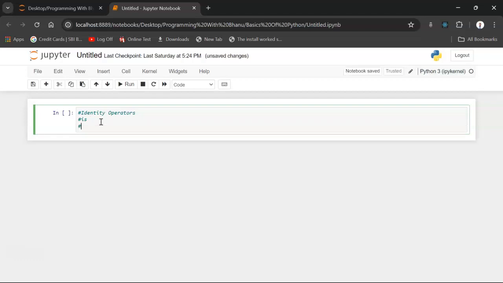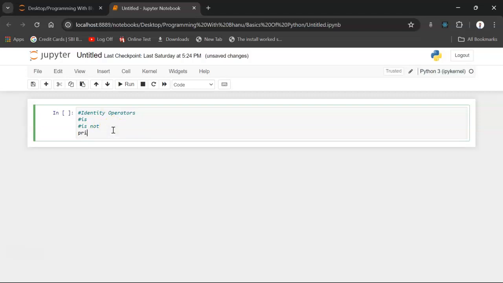The other one is "is not". It evaluates false if the variables on either side of the operator point to the same object, and true otherwise. So let's see an example. Let us declare a variable.